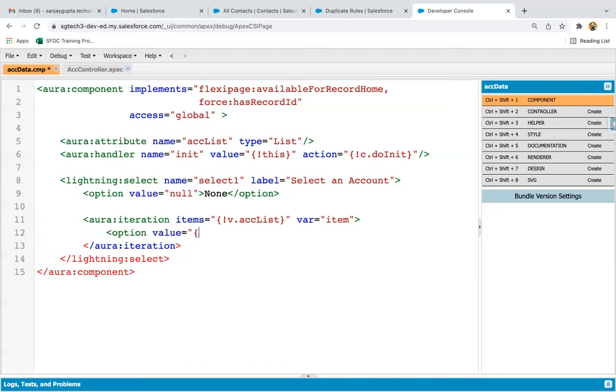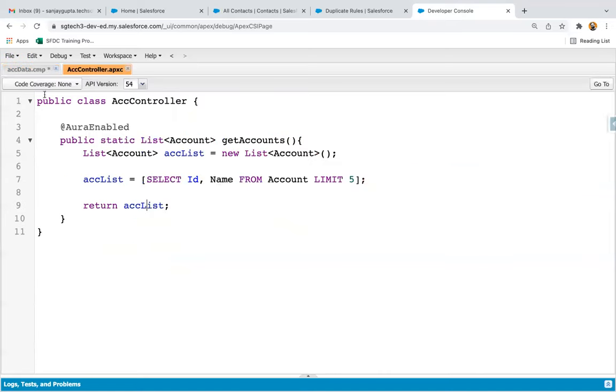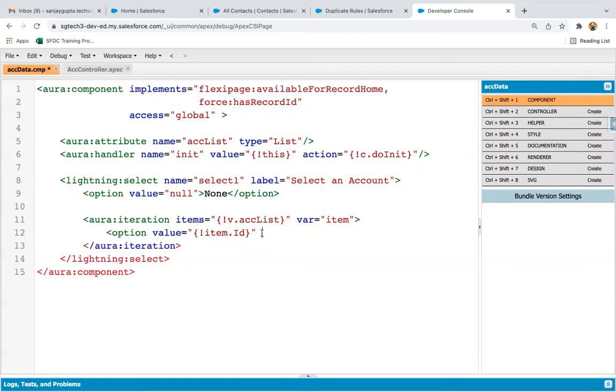Value equals item.Id. We actually queried ID and name. So if you focus on this SOQL, we queried ID and name. So those ID and name we are going to use here. I'm just closing it. And here I'm going to use item.Name. So what will happen? Name will be displayed on the UI. And if you select a particular account name, for processing purpose, that ID will be used through this value attribute. So this way, the UI part is implemented.